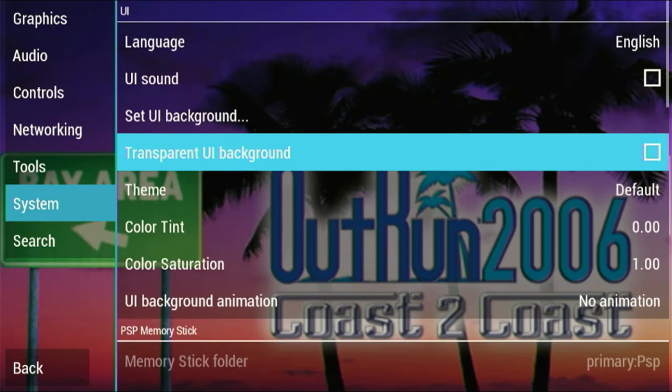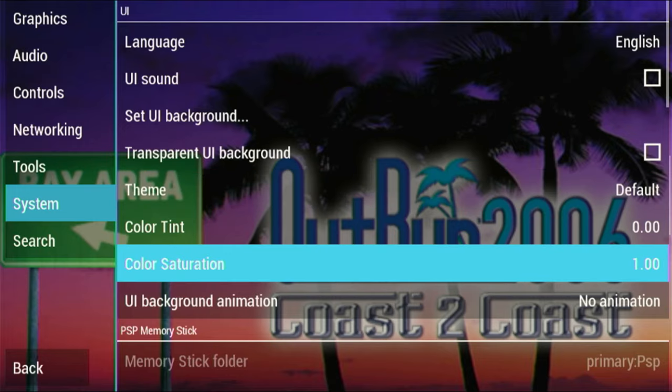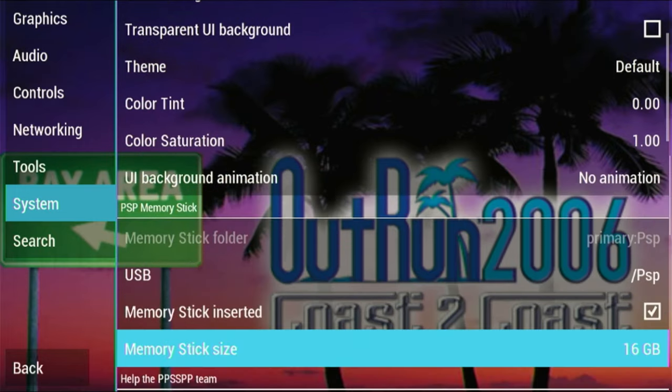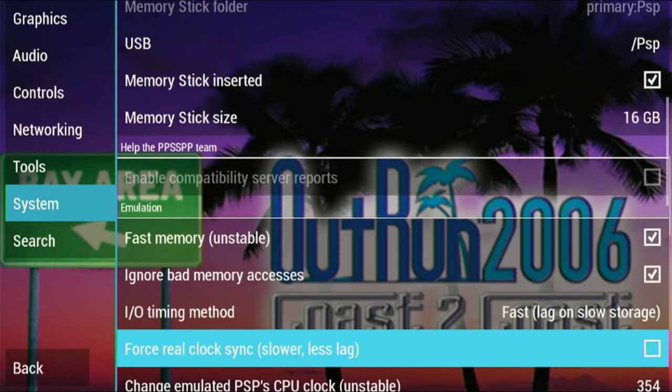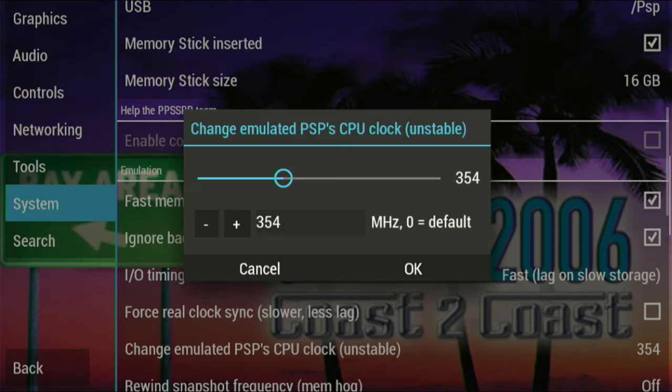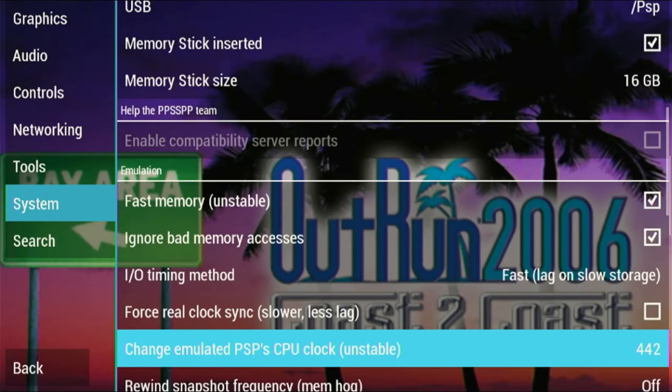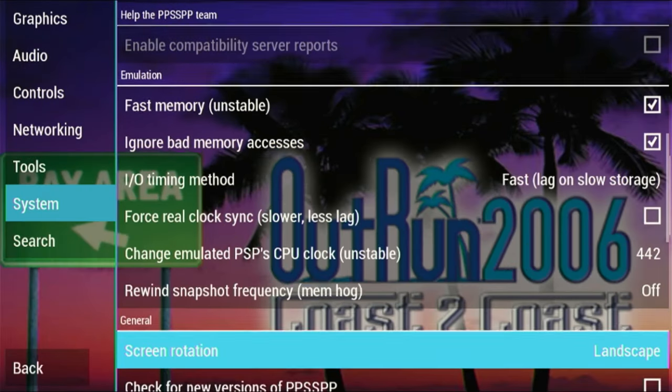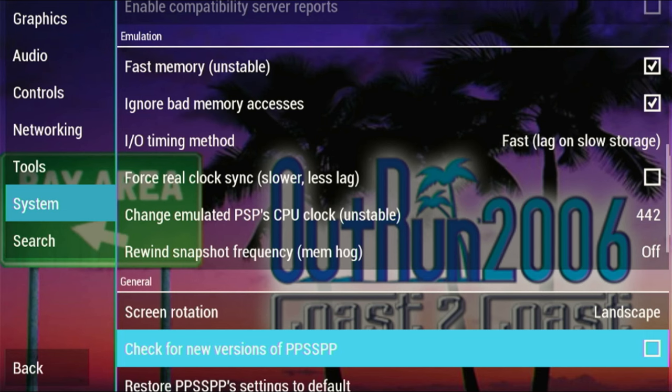And here are my system options. Altering the CPU core a little may help in some games, such as GTA Vice City Stories. If you're wondering when to use it, think, does this game slow down on a real PSP? If it does, bump it up.